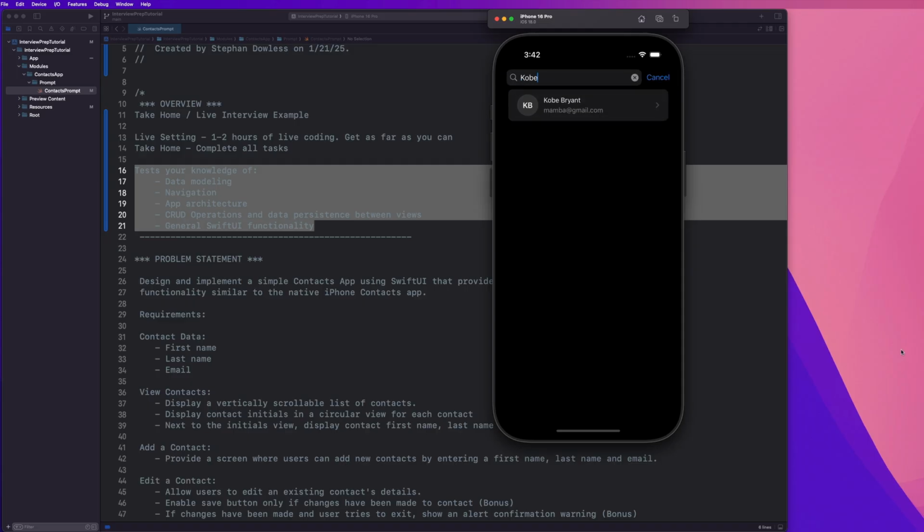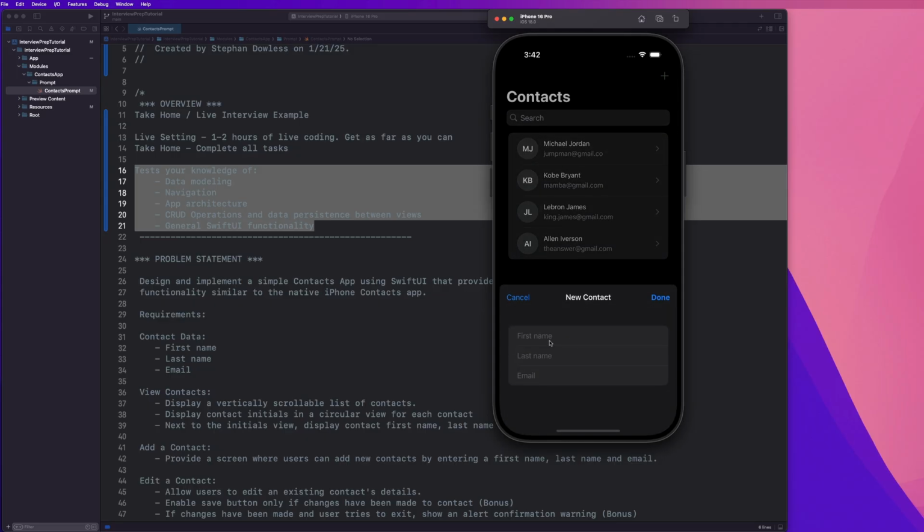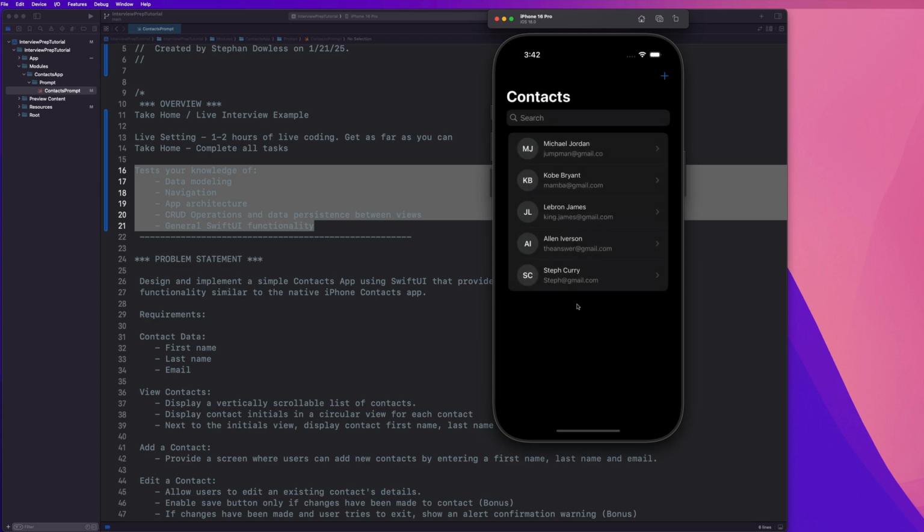I could search for, say, Kobe, and that will filter down my list as I type. If I exit out of the search component, it will restore the list to its original state. Last but not least, we have the ability to add a contact. I could go back here and re-add Steph Curry. We could say steph@gmail.com and hit done, and that will immediately add him back to the list with his initials and all of that stuff. As a bonus feature, we're also going to be implementing a swipe to delete feature here. We can simply delete a contact by swiping directly on our list. So that's the completed version of our application, guys.